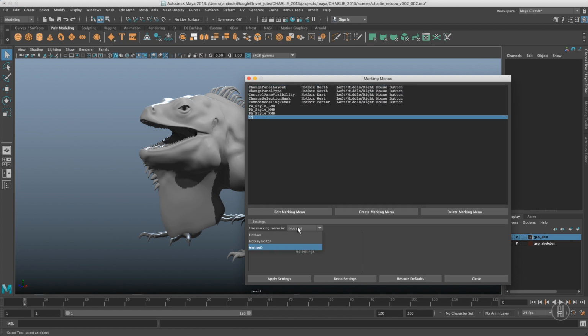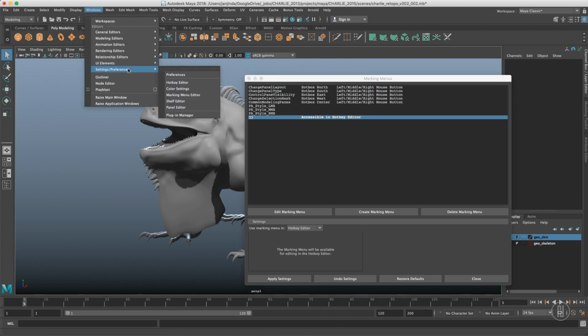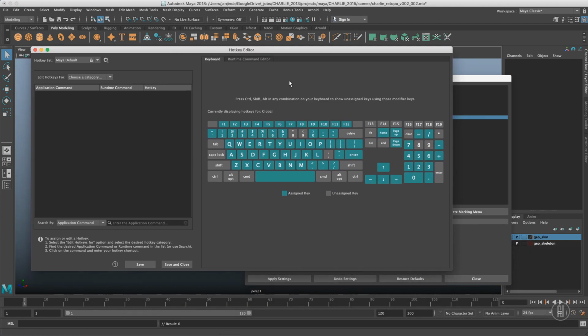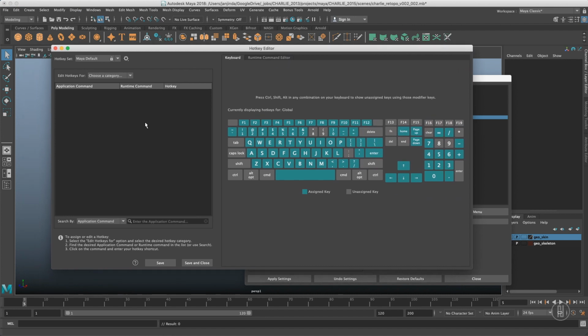Over here, we check if it's a hotbox style or a hotkey editor. It will be accessible in a hotkey editor, so choose hotkey editor and apply settings, and you can see that it's right now accessible in the hotkey editor. So let's open hotkey editor. I made a video about how to make hotkeys previously, so I will link it somewhere here so you can check out how to make your hotkeys.